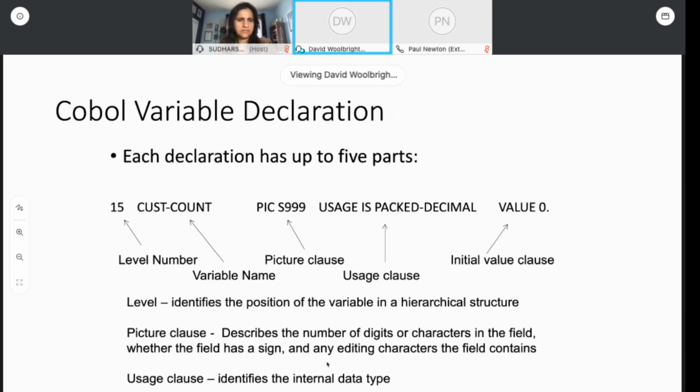When you're declaring something, there's 5 parts that you can write down. You can put a level number. You can add the variable name. Won't go into all the details of naming variables. That's something you could look up, but any reasonable names will probably work. There's a picture clause that indicates the size of the field and whether it's numeric or alphanumeric and whether it has a sign or not. There's a usage clause. The usage clause determines the internal data type. Is it a packed decimal field? Is it binary? Is it alphanumeric? And finally, you can give it a value. Those are the 5 parts of every declaration.